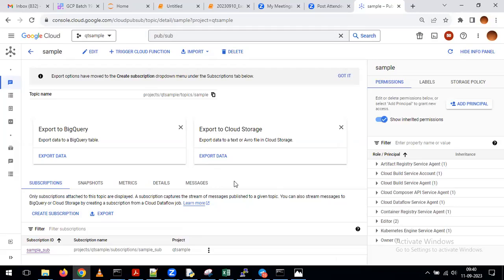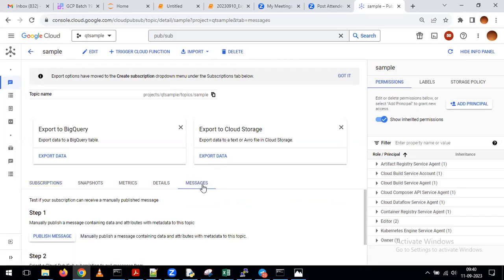Now, for example, if you want to publish the messages, please go to the messages tab here, in the topics window. Here they are giving you the option for publishing. Indirectly, you are acting as a source application and you are publishing the messages manually. Just for understanding, I'm doing this activity. Now you are the application. You want to publish the message. Where do we need to come?